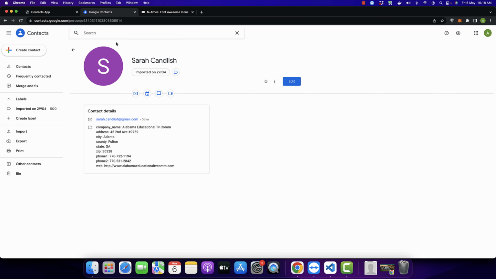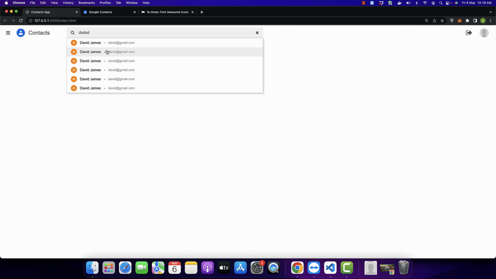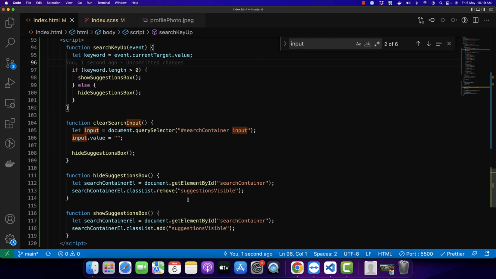Because here you can see as soon as I clicked on contact, it opened a new page, and on the new page this drop down might be closed automatically because it would reload the page maybe. Even if it does not reload, we can hide it later by using the same approach: we will get the class list and remove the suggestion. I mean, we will just call this hide suggestions box, right? That's it. So with this, we have completed the UI part for the input suggestions in the header.